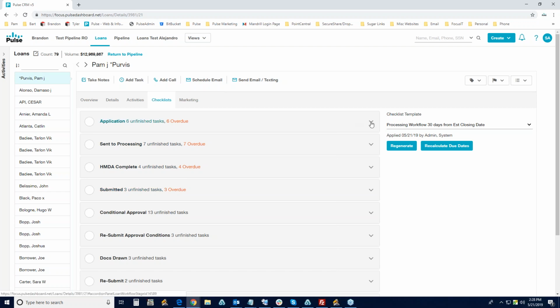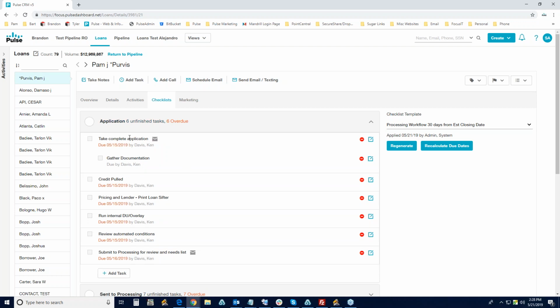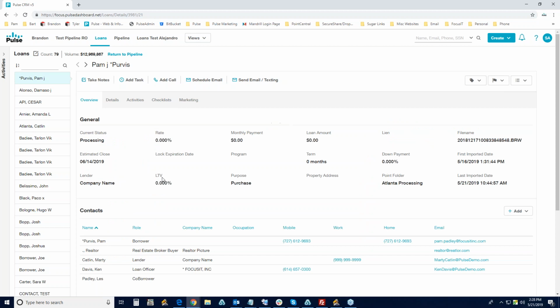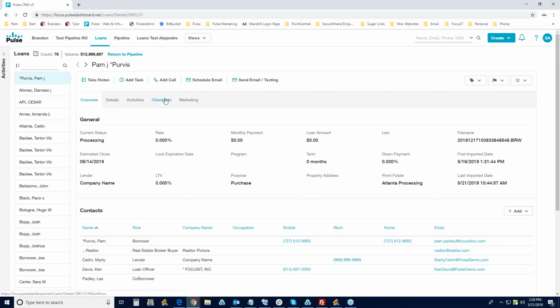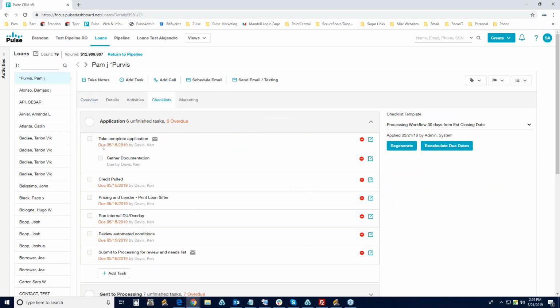What does that mean? Well, if I come over here and expand that task, you'll see that Take Application had a due date of the 15th. If I wanted to get this done 30 days prior to the estimated close date, this needed to be done by May 15th, and it needed to be done by Ken Davis, who is the loan officer on this loan. If I come back over to Overview and I come down to the Contact section, you'll see that the loan officer is Ken Davis. Okay, so Ken Davis was responsible for completing this.